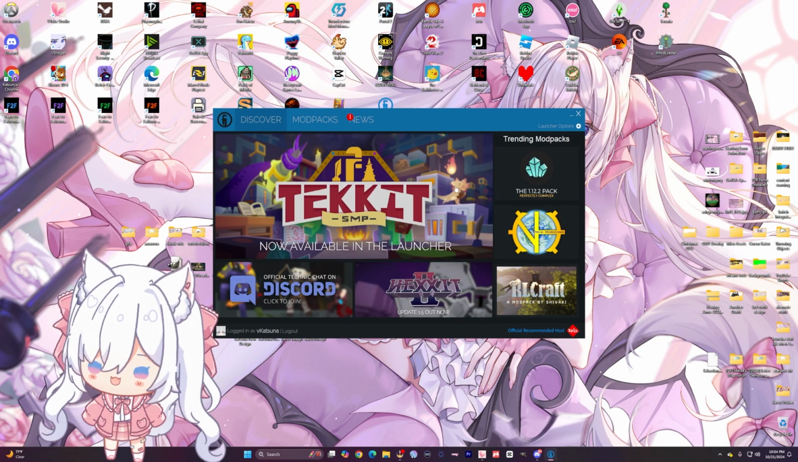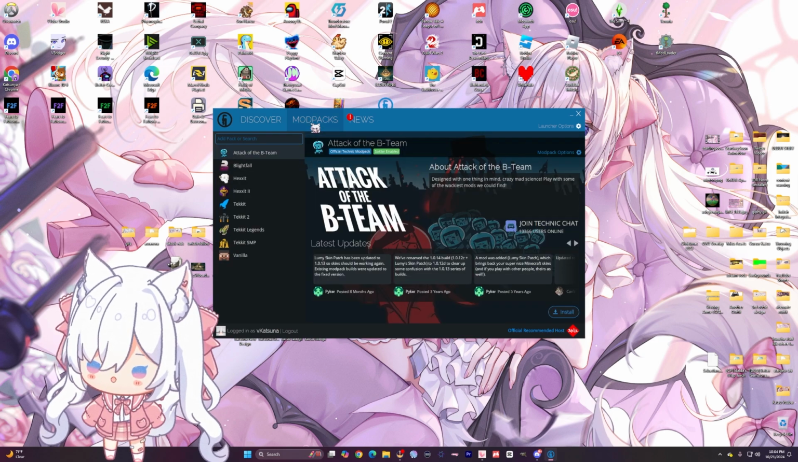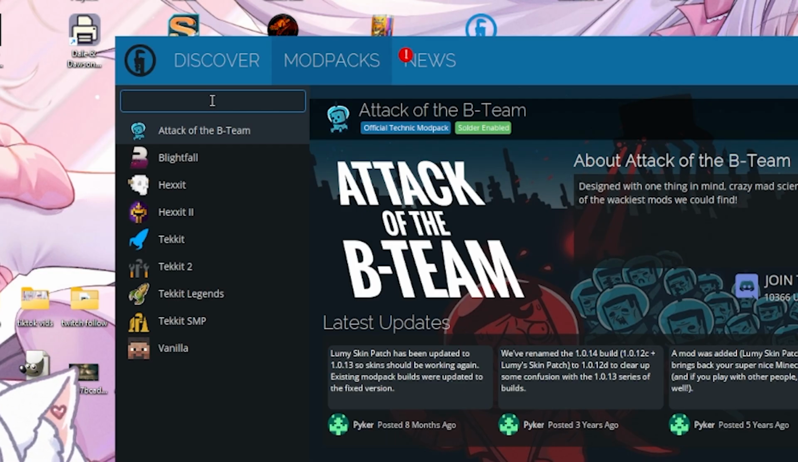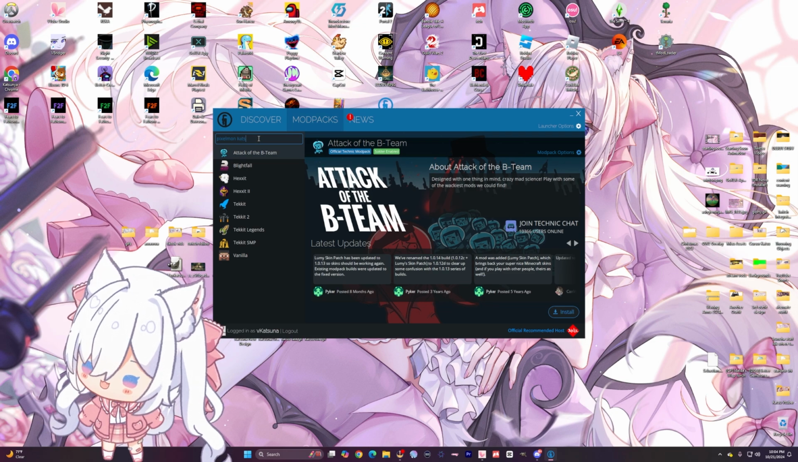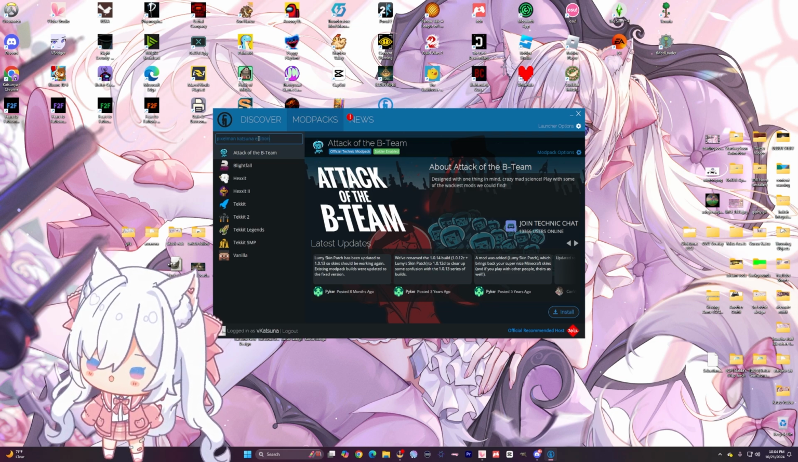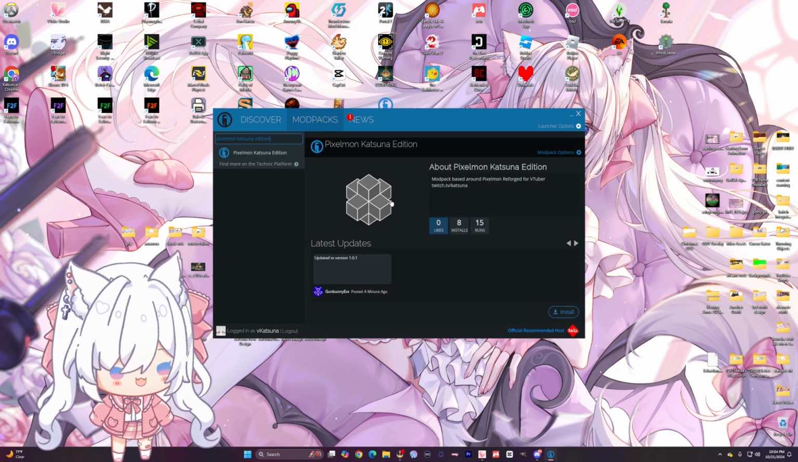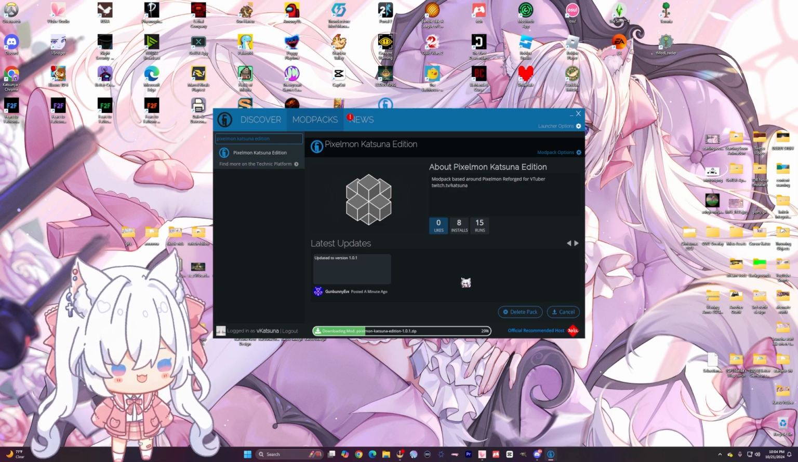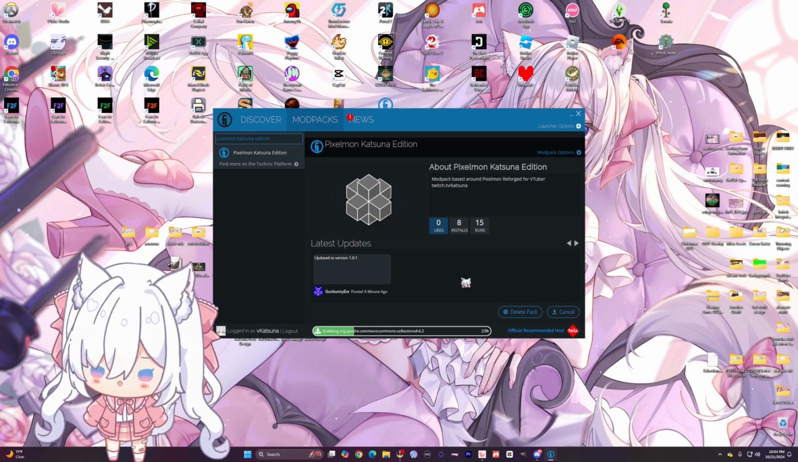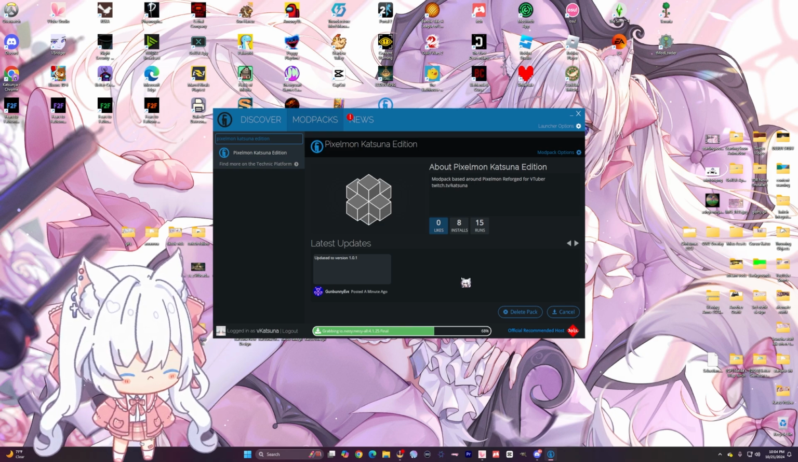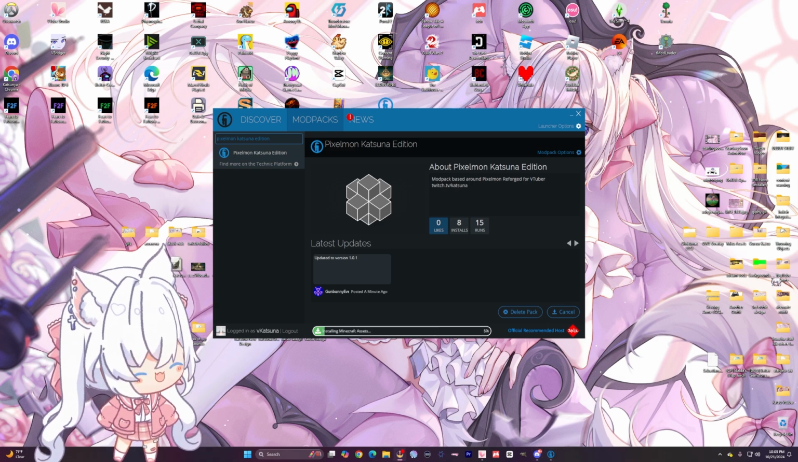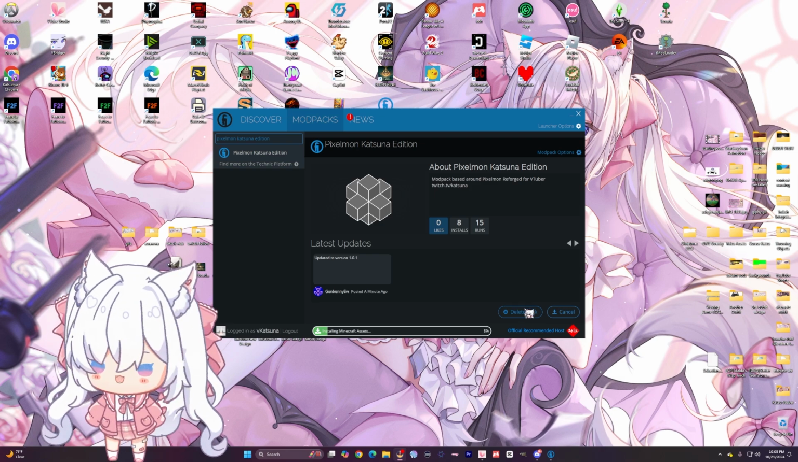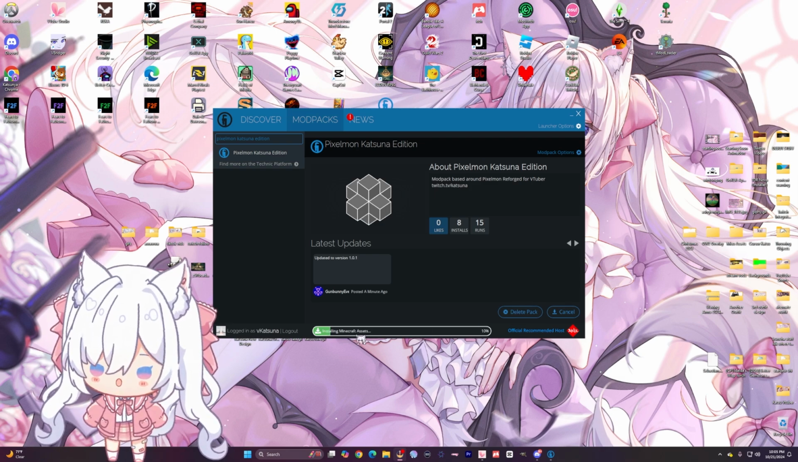Okay, now that your settings are up to date, come over to mod pack. Top left, click on the search bar. Pixelmon Katsuna Edition. And this is what you will want to be downloading. Click on install. Bottom right. Could take a while. Just give it a couple of seconds. Installing mods. Yeah, this is taking me a while, so just be patient. It should download eventually. You can see the progress bar in the middle.